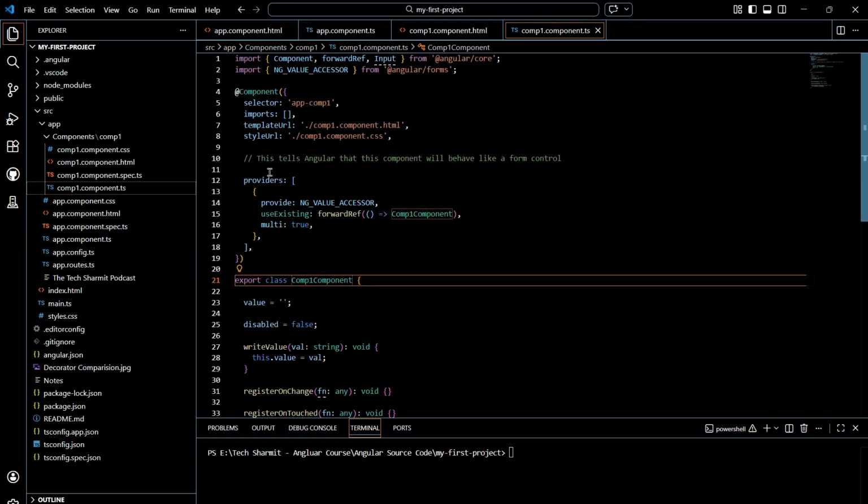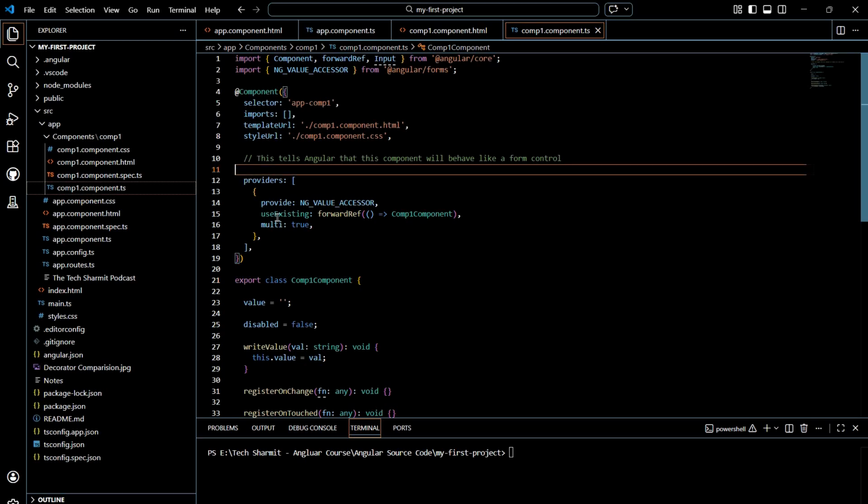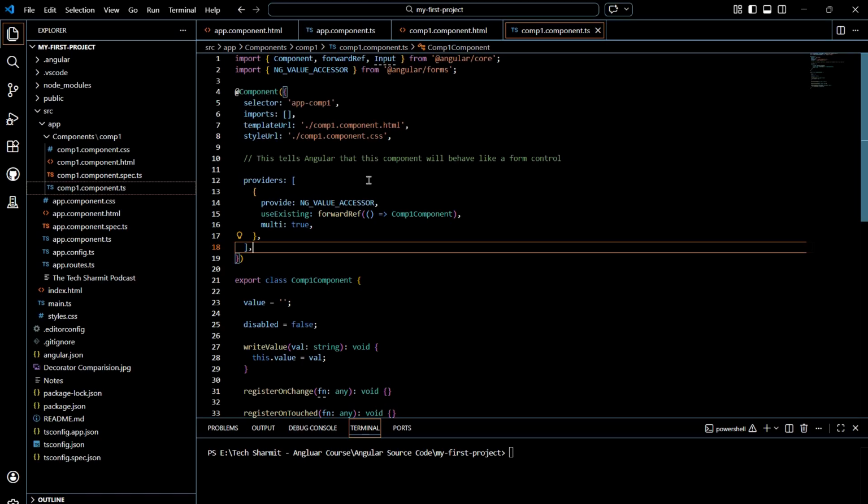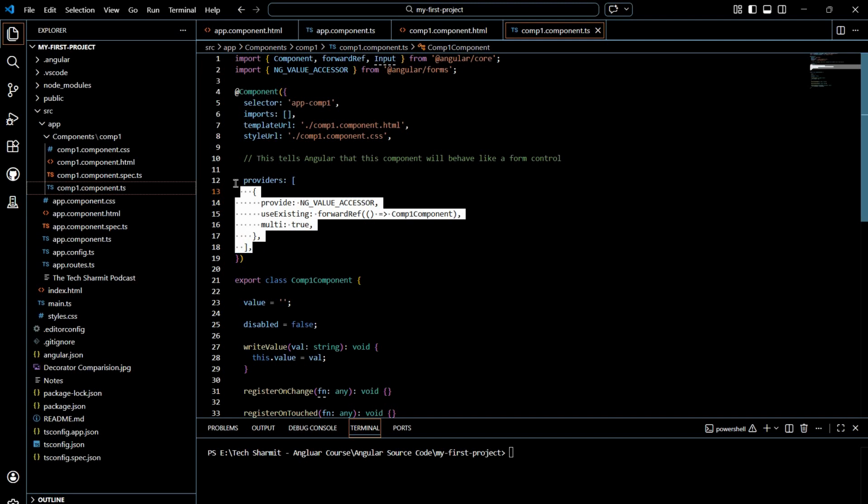Here we need to mention this thing, because this piece of code tells Angular that this component will behave like a form control. So we have providers, provide NG_VALUE_ACCESSOR, useExisting forwardRef, that is one component, and multi true. So we will just keep these lines.